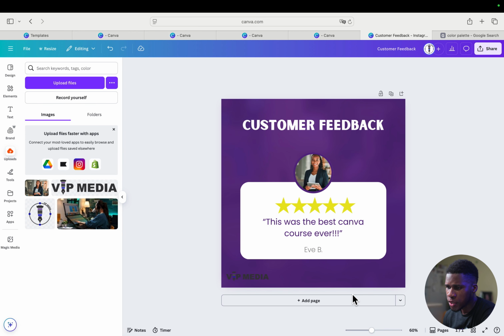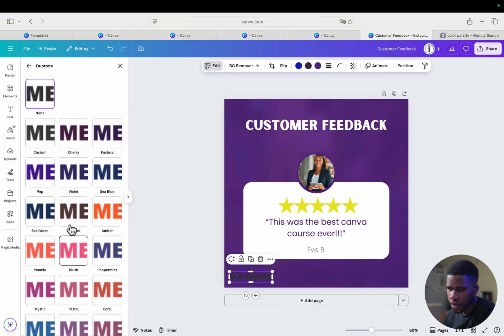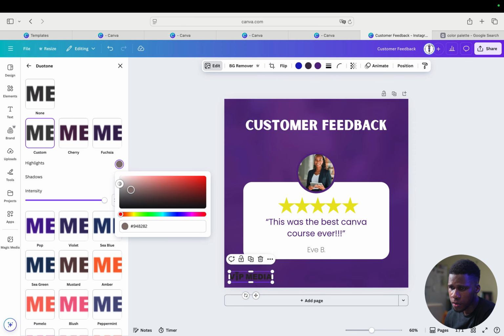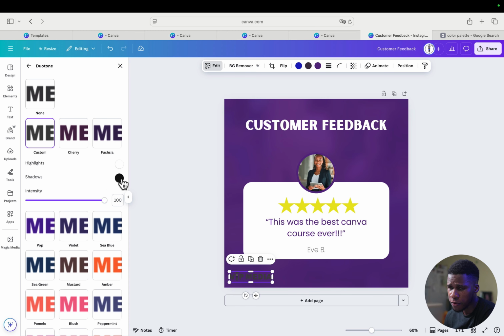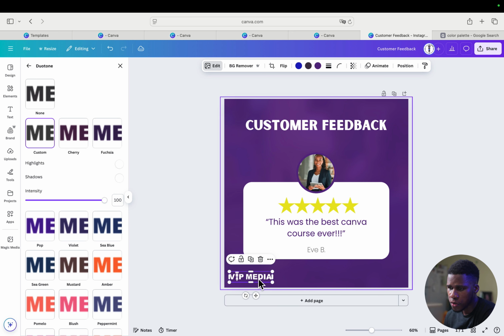So what I'm going to do next is make this white. My logo is not visible enough, so I'm going to click it, then click edit, then click duotone. Then I'll just select one of them. I'll select customs, and then I'll click highlights. For the highlights, I'll click the color, and I'll try to get a white by moving the circle up in the left top corner. Then I'll do that for the shadow as well. I'll drag the circle up to the top left corner. So now you can see the logo is white.